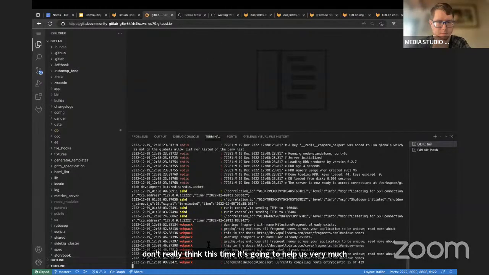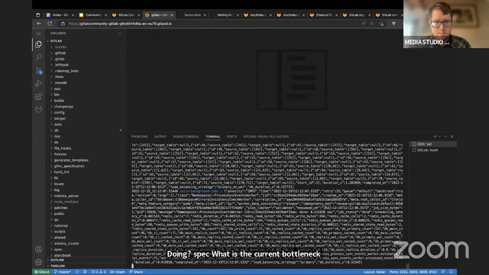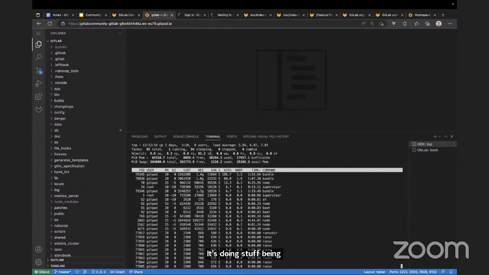Let me have a look at what Anatol said. To inspect what is the current bottleneck? It's doing stuff. I think that's just the background jobs that run maybe every minute or few minutes.